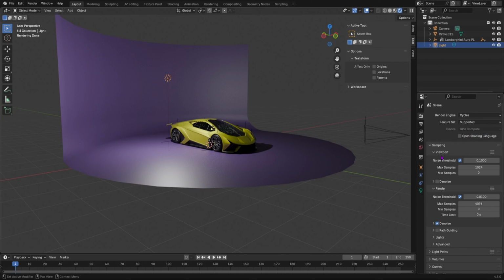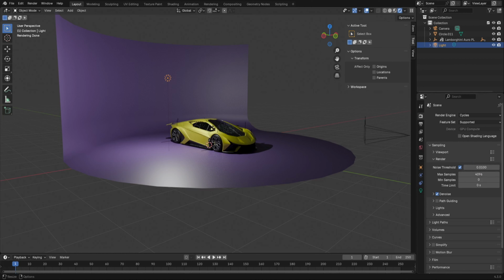And then over here is the noise threshold, not in the viewport, in the render settings. Let's minimize that. Noise threshold just means that when it is reached, so if 0.01 noise threshold is reached, then it can denoise it. We are going to increase this to 0.5, so then it can happen a bit faster. 0.5 is the best one.